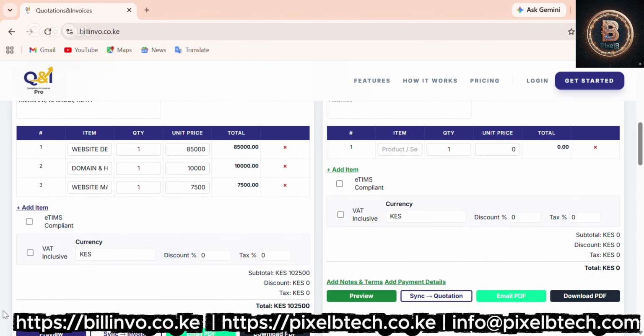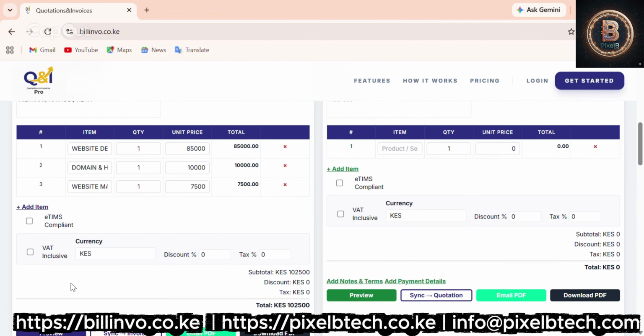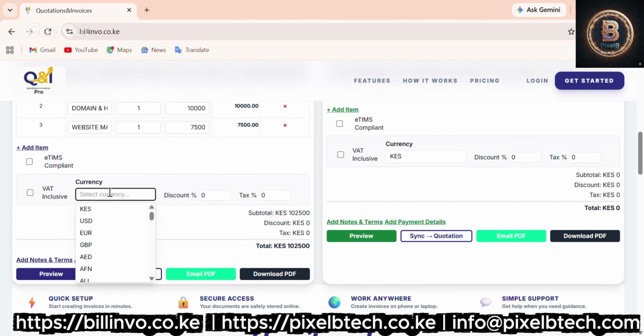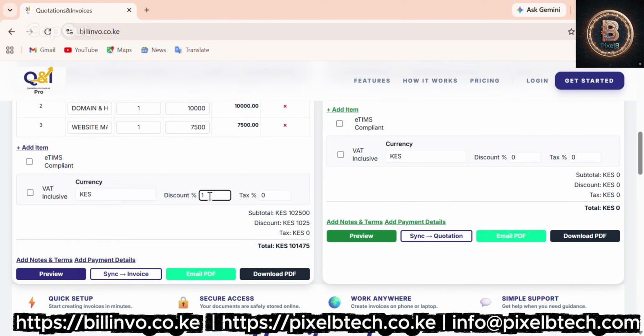We can then configure the quotation settings. Here, we can select the currency and specify any discount and tax that applies. BillInvo then gives us a clear breakdown of the subtotal, discount, tax, and final total. We can also determine if it's VAT inclusive or VAT exclusive.